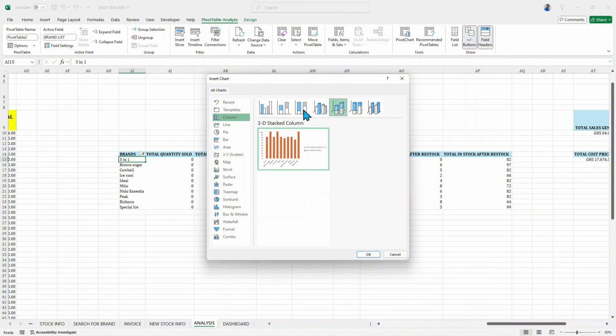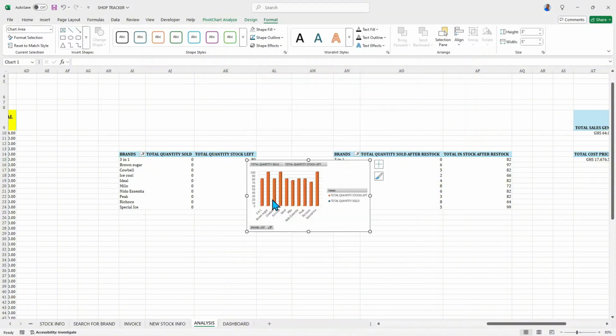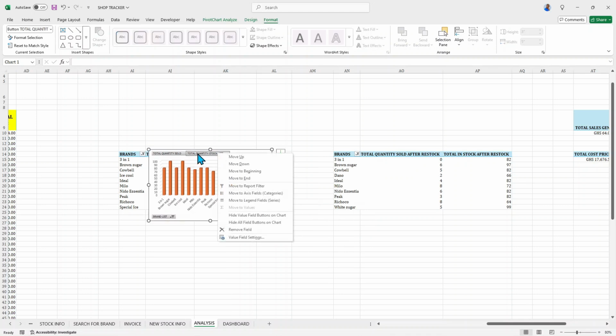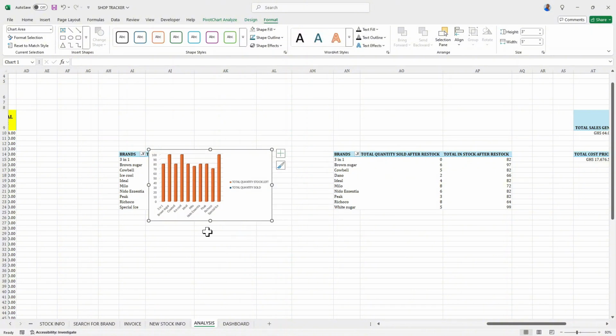So the 3D, you can choose from any of this and click on OK. As you can see, this will appear for you. I don't want this, so let's get rid of this. Simply right click on any of these buttons over here and let us hide all of them. Let us select our legends and click over here. As you can see, as this is selected, you click on this plus sign.